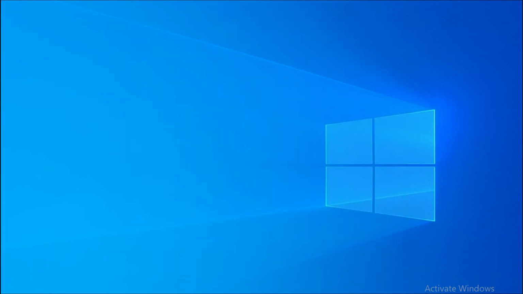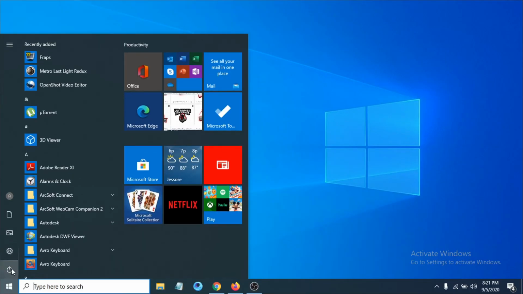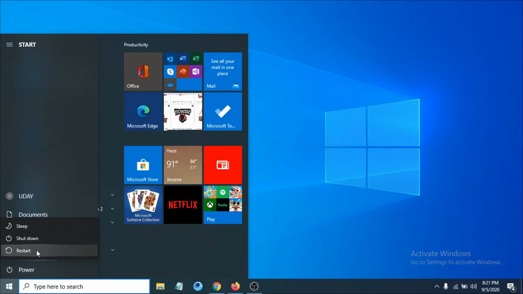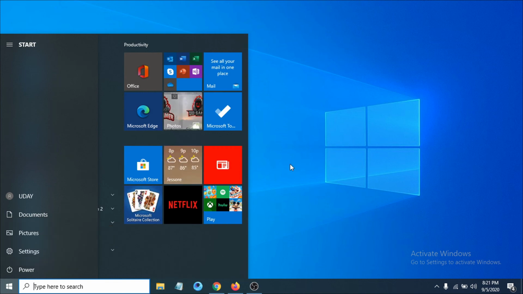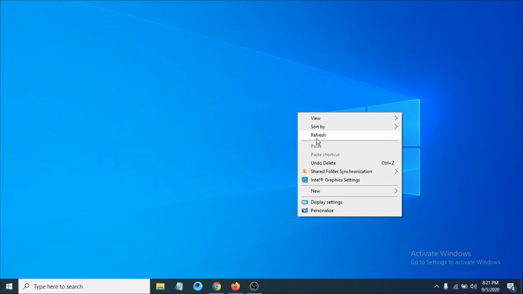And then now you just have to go to the Start menu and restart your PC. After restarting your PC, hopefully that will resolve your problem of MS Word not opening or responding. So that's it guys, you just have to restart your PC.